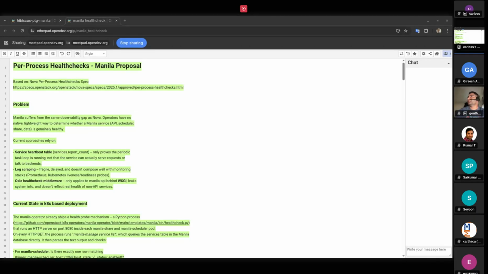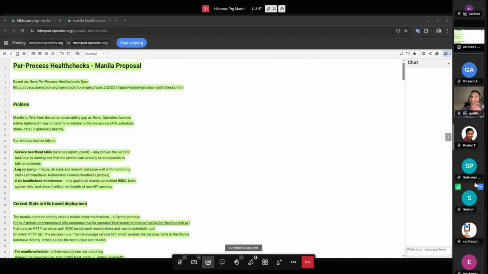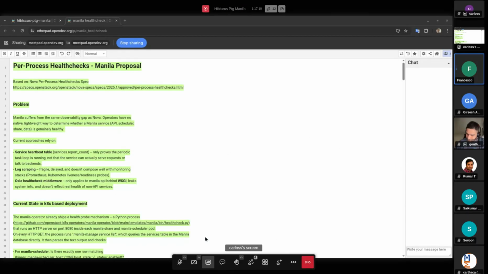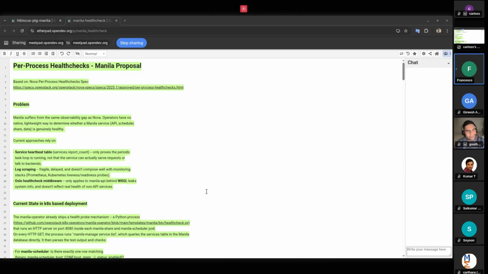So we have API, usually behind WSGI. This is not true for all deployments, but that's a problem for API. Then we have, in our case, scheduler and share that can suffer the same problem, because you can wrap health checks around scripts that are associated with a heartbeat table. You can do some log scraping to see if a service stopped working. And for WSGI, we have middlewares that we can use to see if that service is healthy or not.